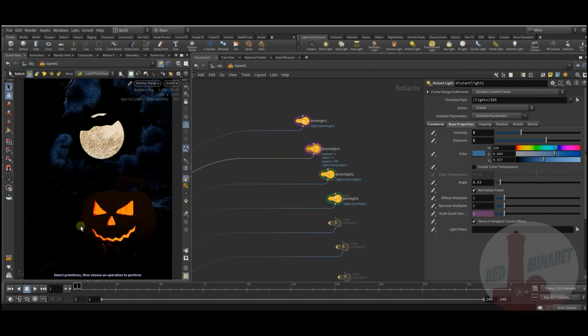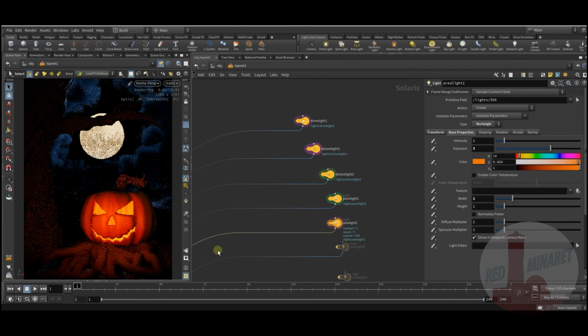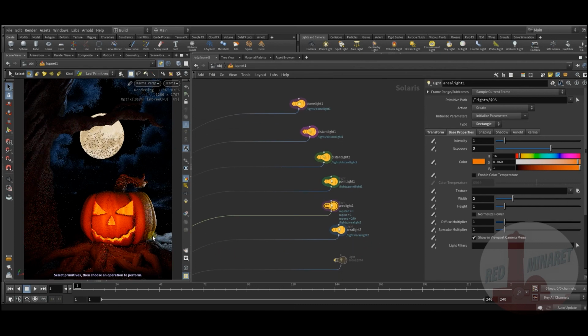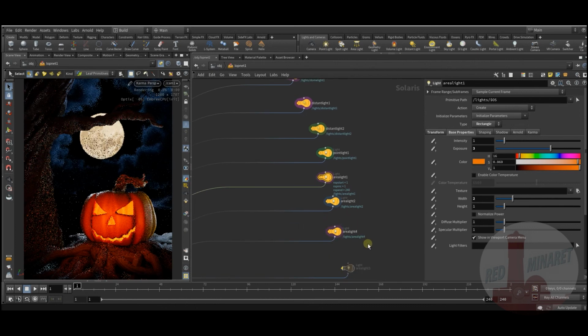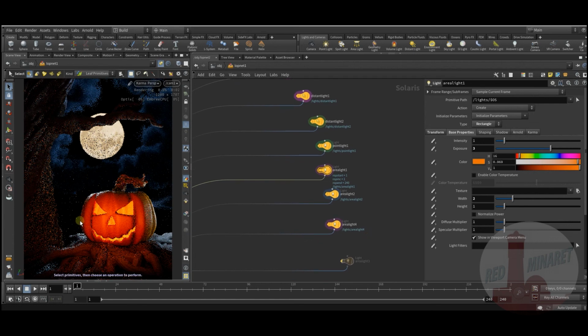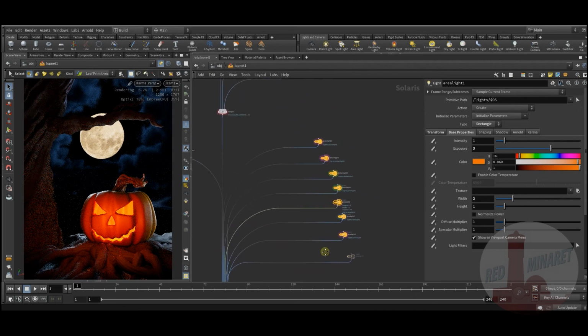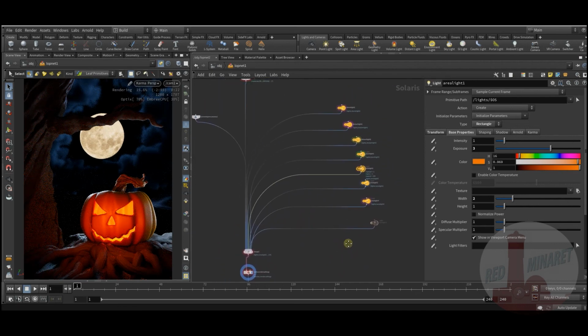There's the point light just to light up inside the pumpkin. Area light just as if it was emitting a light. And this is additional light just to shape the main character. More light to isolate it from background. And yeah, this is it.